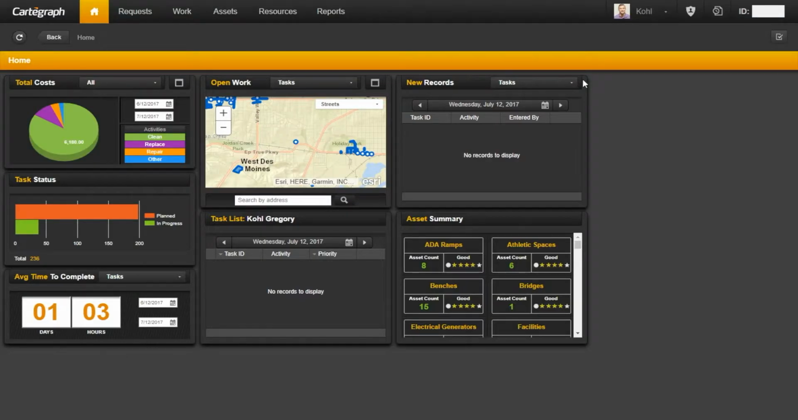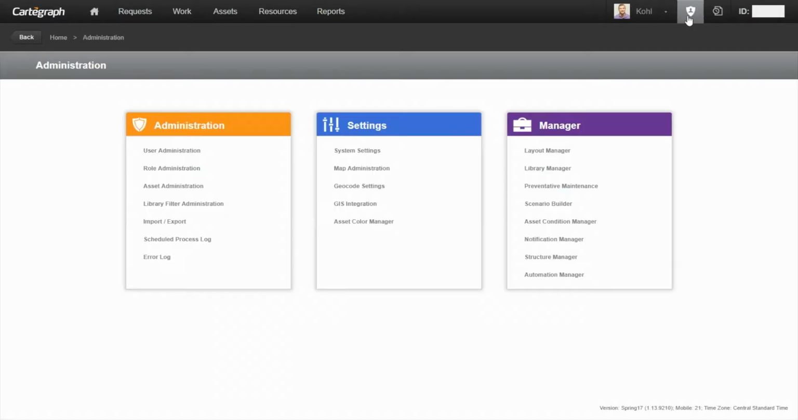Automation Manager is a new feature added in the Spring 17 release. In order to see Automation Manager, you need to go to your administration page. And you can see underneath the Manager header, it's down at the bottom. If you don't see it, you need to go to Role Administration and turn it on during your security settings.